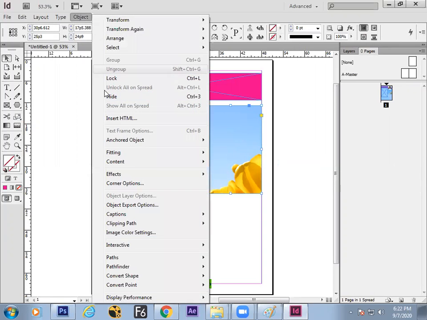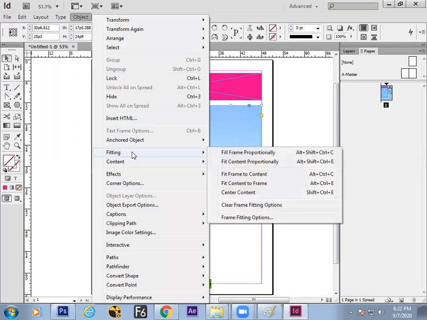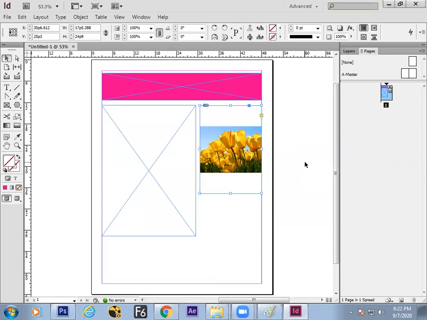Go to the object, the fitting option is there. A lot of types of fitting are there. Now the first fitting is proportionate fitting. These two commands you need to remember. Content proportionately fitting. Content means the photograph is the content. Alt Control Shift E. This is a command to remember.